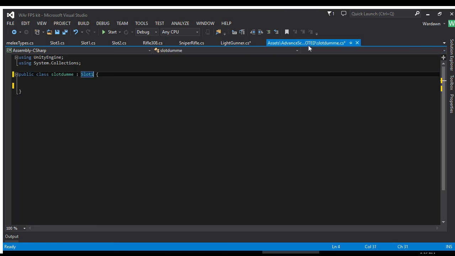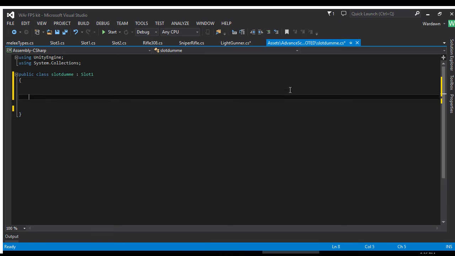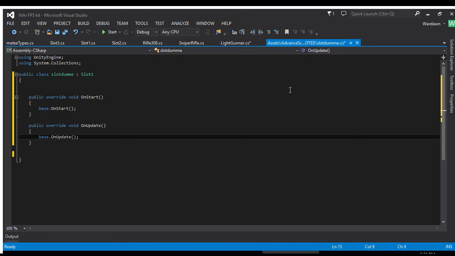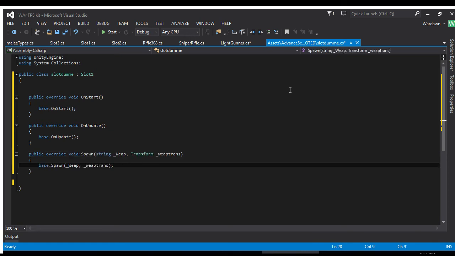But here's the thing about it. This is the reason why I kind of hate inheritance, or like it: I have to go through here, put public override, and then put on start, public override, on update, and I can go through here and override all the stuff that we need to override in the slot 1 class. And I can use this as a regular class.